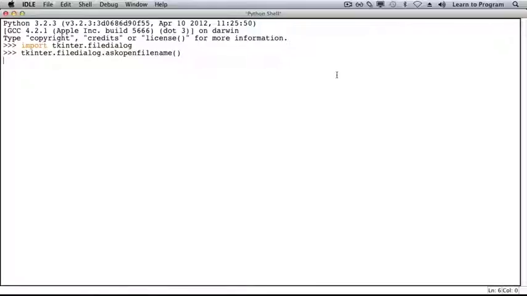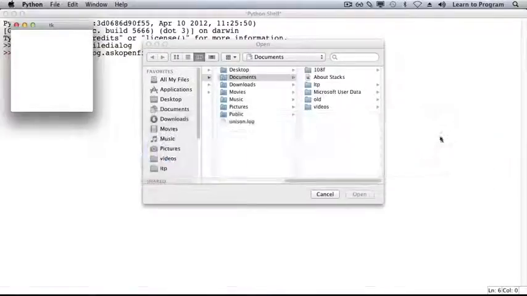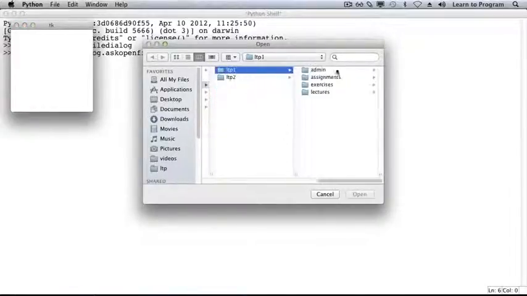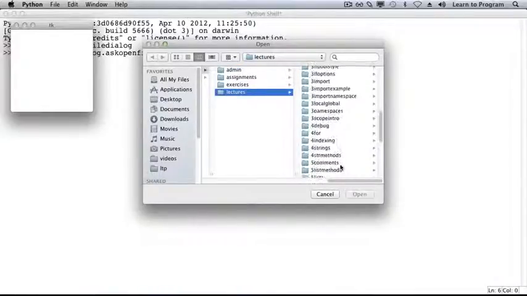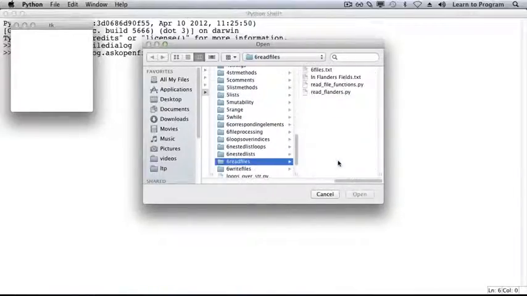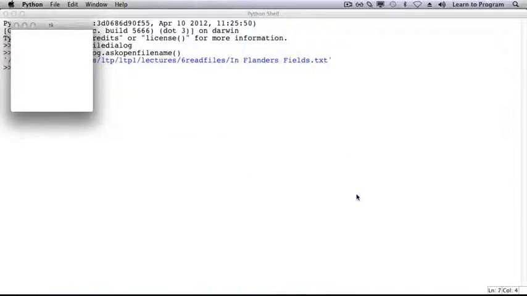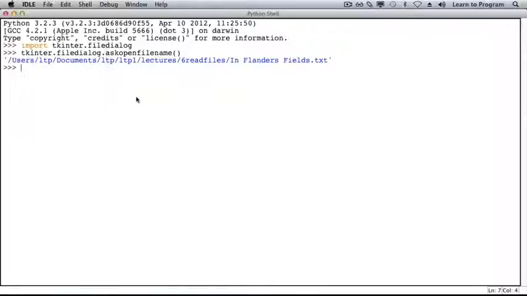When we call askopenfilename, we'll need to switch to Python in order to select a file. We will go find inflandersfields.txt. When we select open, we see that the file dialog disappears, but we are left with this window with title tk. This window does no harm, and we will ignore it and switch back to the Python shell. askopenfilename has returned a string containing the full path to the file that we chose, so that we can use this when we call function open.